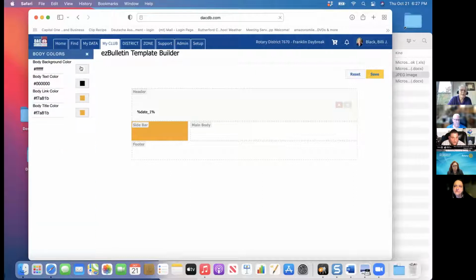This is the body color, the body text color. And be careful when you're changing this body text color, because if you change it and have it a color that's hard to read for long periods of time, people will quit reading. Here's your body link and body title. I always like, if I have a link, to make it blue, because that's sort of the standard.